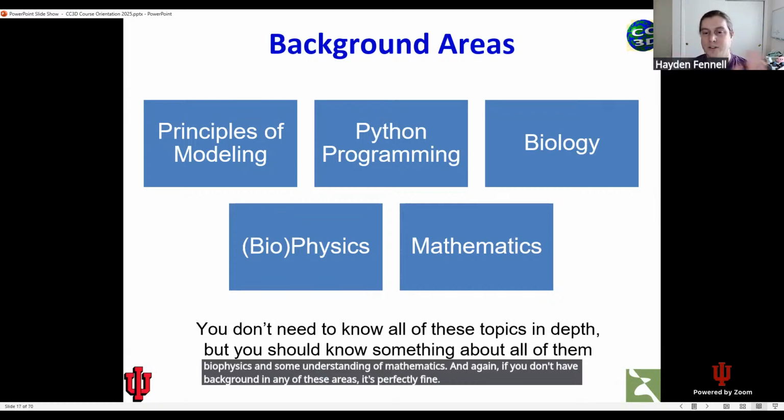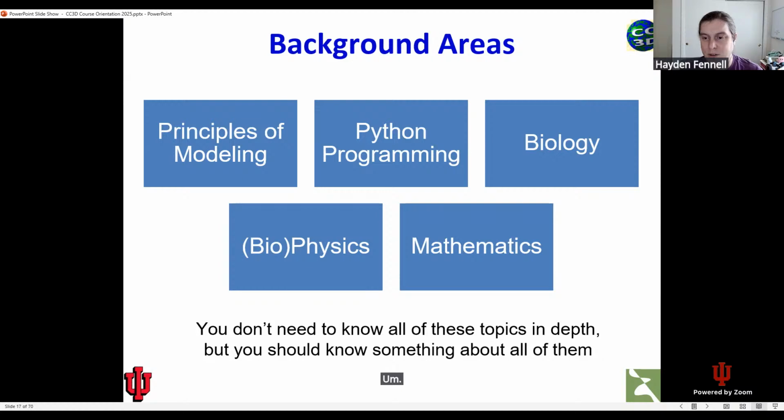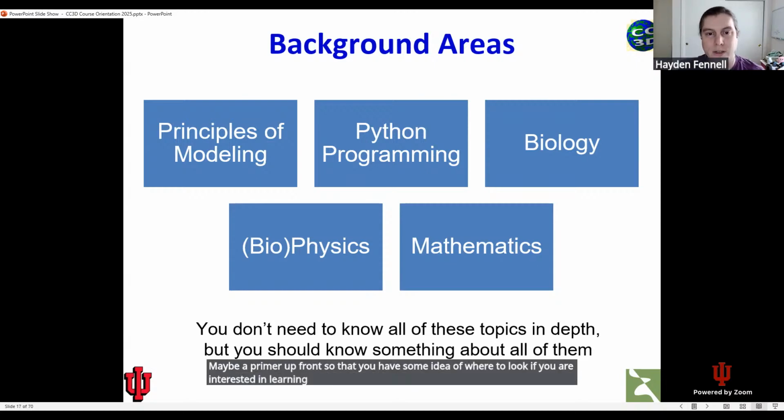And again, if you don't have background in any of these areas, it's perfectly fine. People come from all kinds of different backgrounds to this workshop. We just want to give you a little bit of a primer up front so that you have some idea of where to look if you are interested in learning more beforehand.